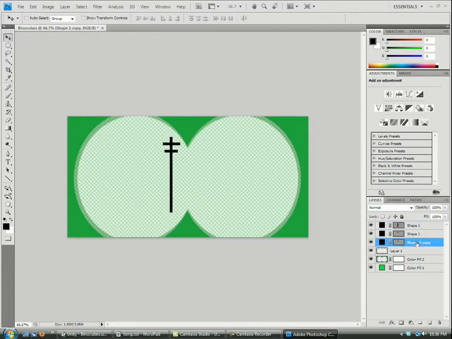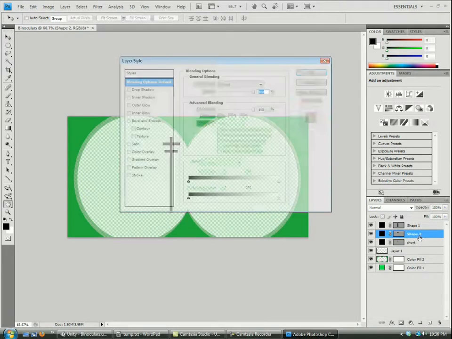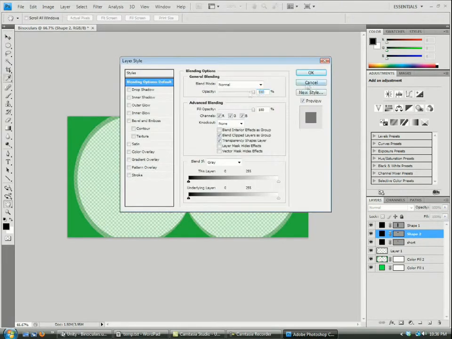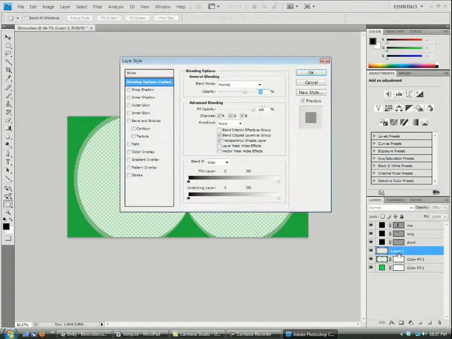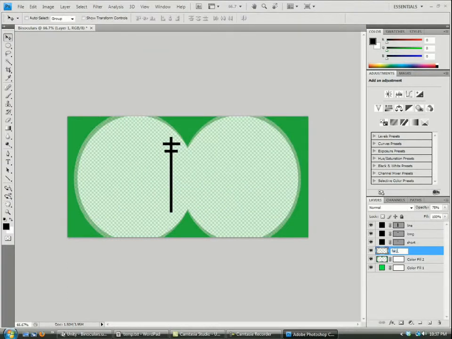So this is the short one. We're gonna rename it short and long. This one's gonna be just a line. This is gonna be the fade. This is gonna be the view. And this is gonna be the overlay. Okay.